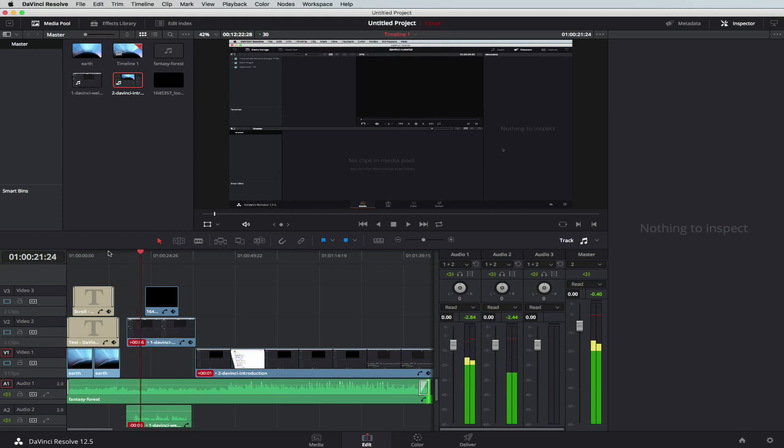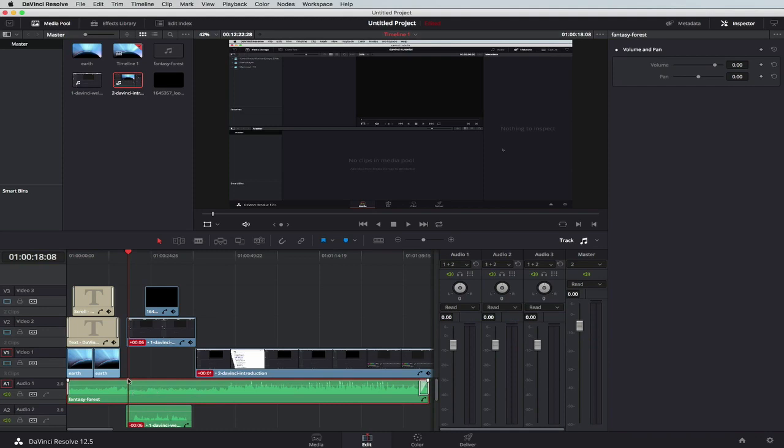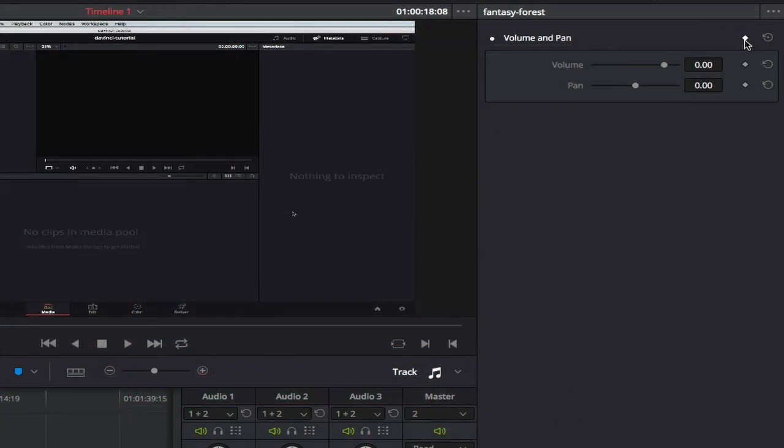DaVinci Resolve Light is one of the most amazing free. Now, we can hear the music is a little bit loud once the voice comes in. And what we're going to do is we're just going to drop the music down at that particular point. Here's where our keyframes come in.